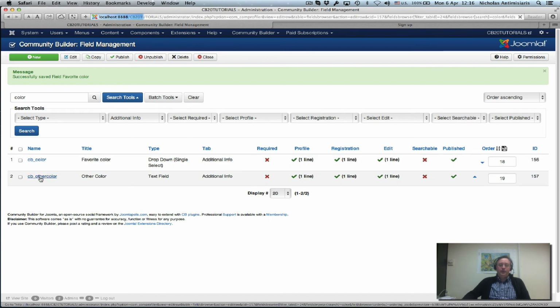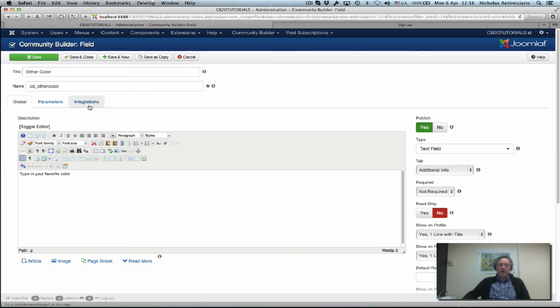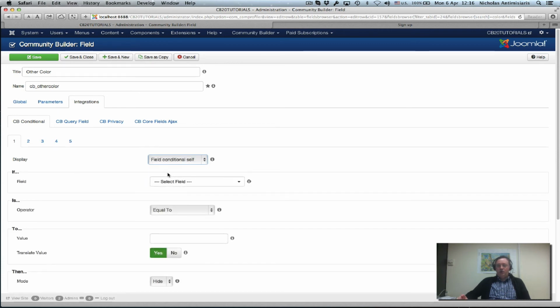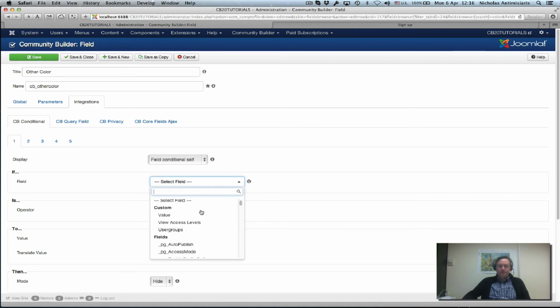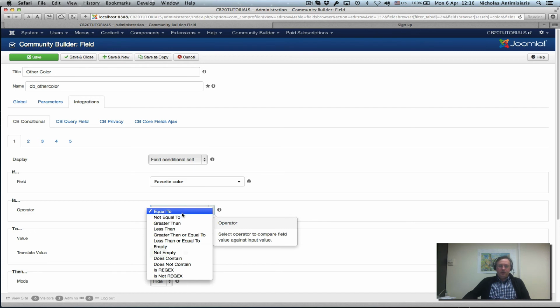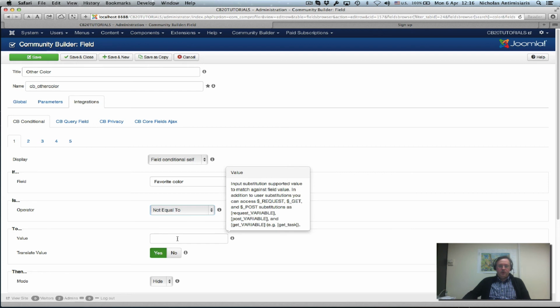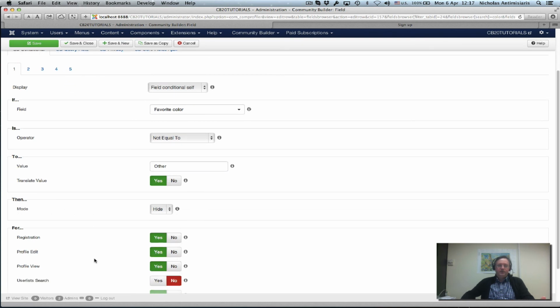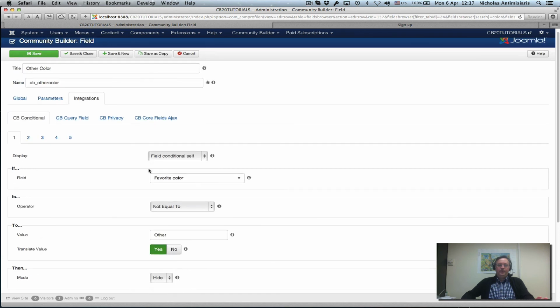Let's go to the other field right away and go to the integration tab, the first tab, and I say field condition self. Basically, I want to condition this field based on some other field. So I say if, for example, favorite color not equals other, then hide. So with one single configuration, I'm saying hide it if it's not equal to other. Let me save this and see what happens.